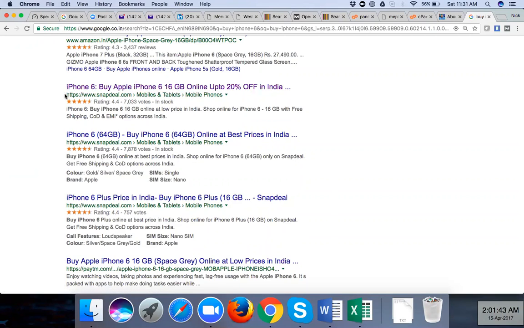Then the second line is with regards to the place on the website where this page is, which is sort of a navigation. Then there is a rating, the star rating, and how many people actually gave the rating, 7,033 votes. It is in stock. This is some more content. And then there's some content, which is the description of the entire product or the page itself. Now I will explain all of these things, what they are and how we shape them up.